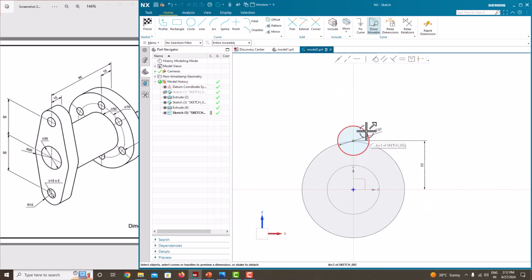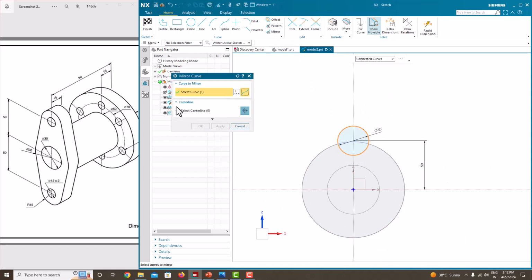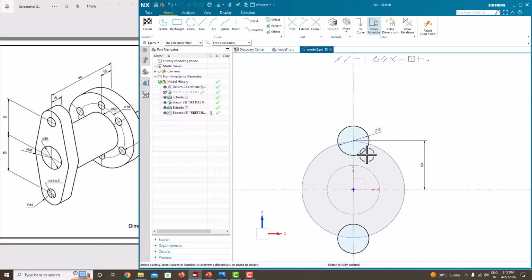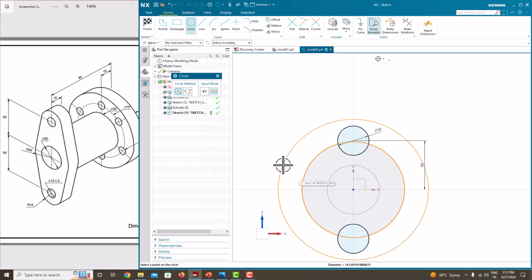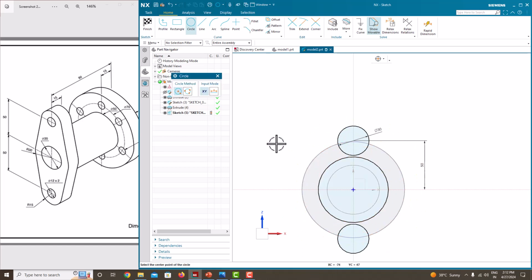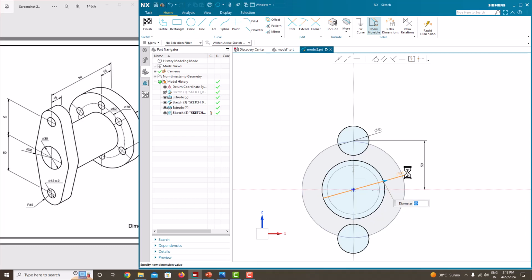Now just mirror the circle. Select the circle. Go for mirror. Select the center line, this one, OK. Then we just want to create a circle here with a radius of 30 mm. Take the circle, this point, create it here. The radius 30 means the diameter is 60. Just enter it, press the roller to confirm.